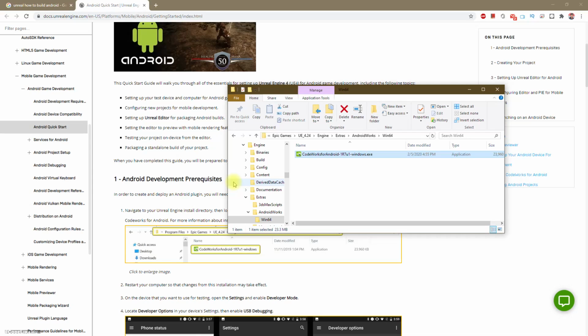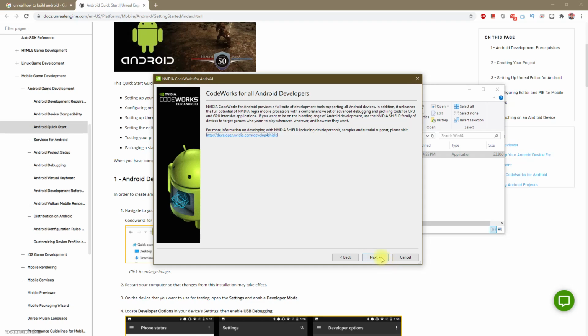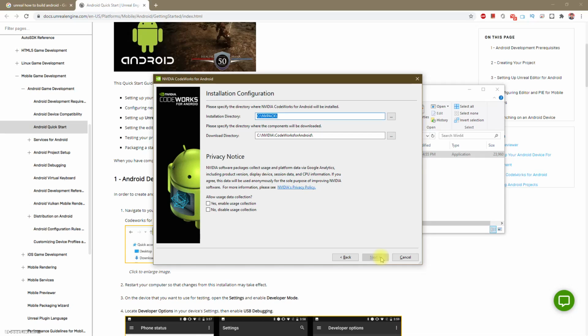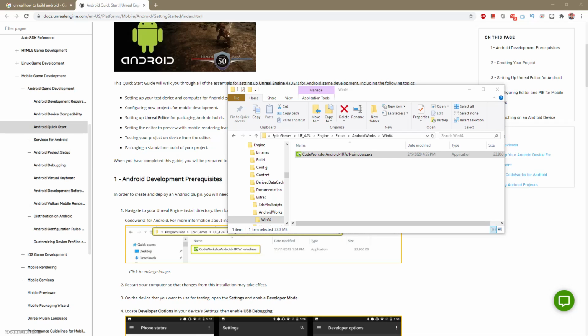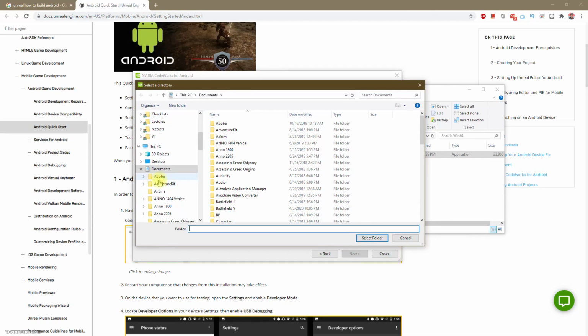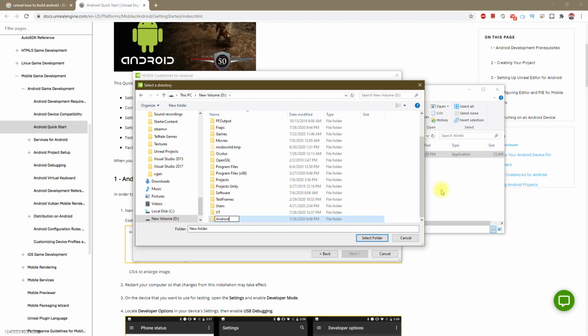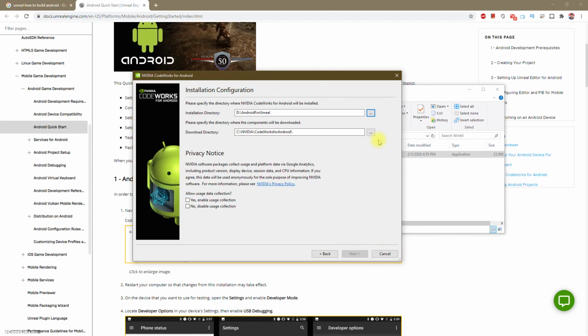I guess we have to update and make, then it will work for 4.25 as well. I don't know. Let's see. Let's install it on D. Right, let me define the path again because it didn't work last time. Android for Unreal. I'm gonna give it the same folder here.